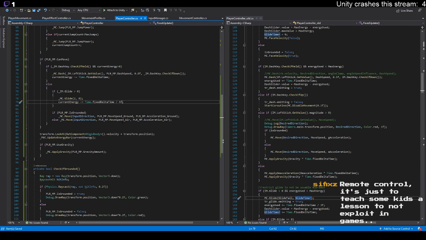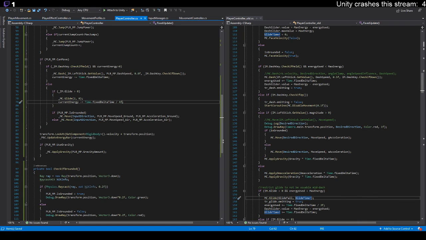Remote control. It's just to teach some kids a lesson to not exploit in games. Still have no idea what you're talking about. A remote control for what? It's just to teach some kids a lesson to not exploit in games? Which game? That bit of context might help me out to understand you.